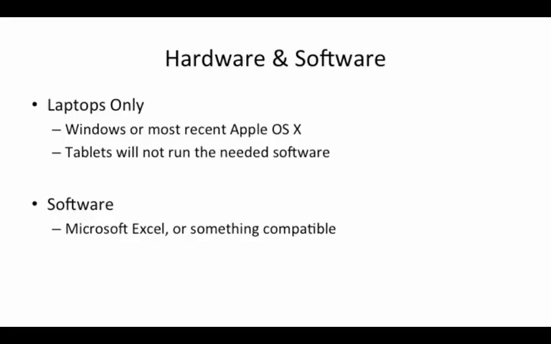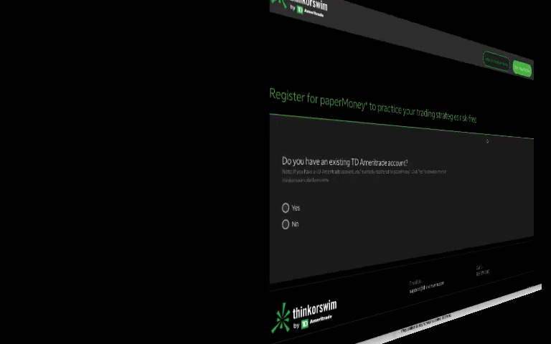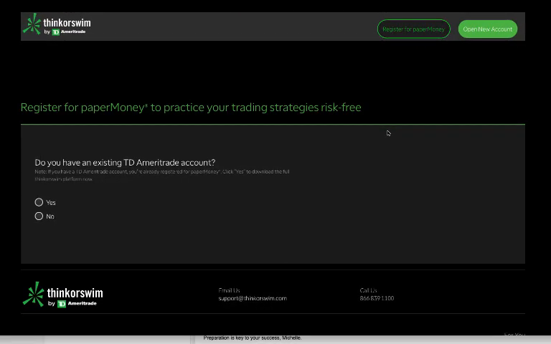Since tablets aren't able to run the thinkorswim software, you'll need to make sure to bring a laptop that has the latest Microsoft or Apple updates. We'll be providing you with many Microsoft Excel spreadsheets over the weekend, so make sure your laptop has Excel or something compatible.